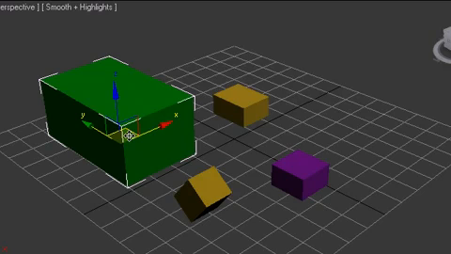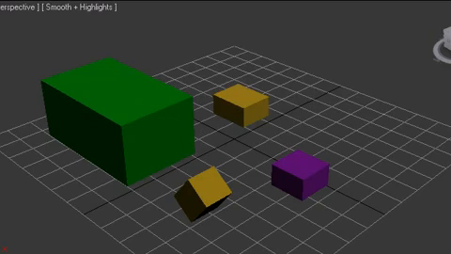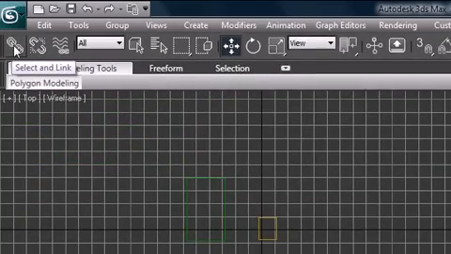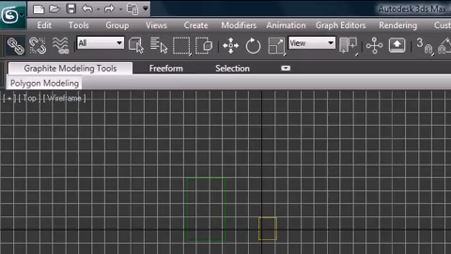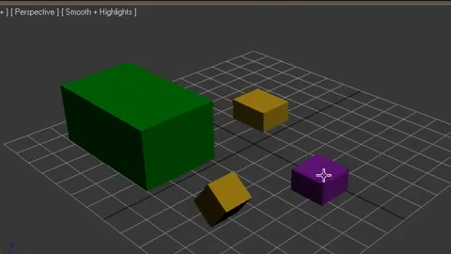So in order to make children and parents, what you need to do is link objects together. So let's go ahead and select the link. Click that button right up there, and go ahead and click an object you want to be the child. I'll have the parent be the big one and the children will be the three small ones.